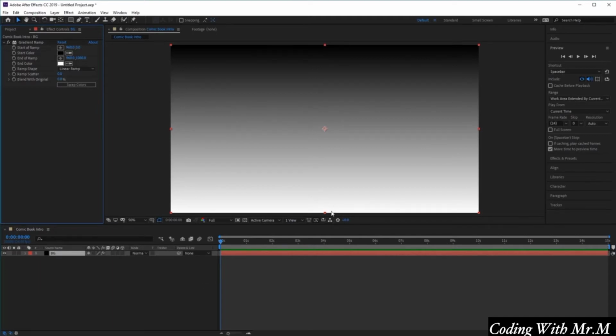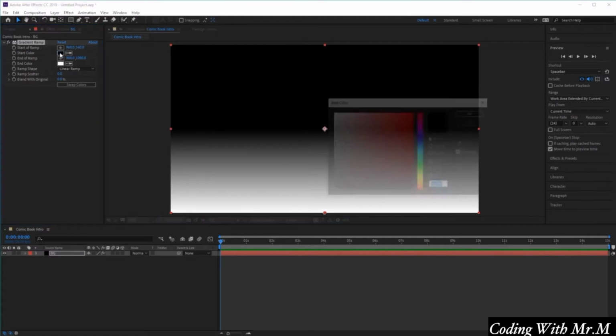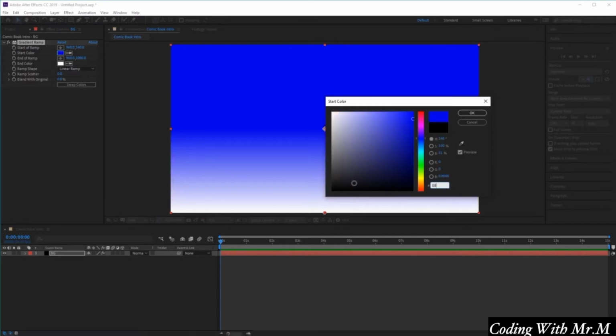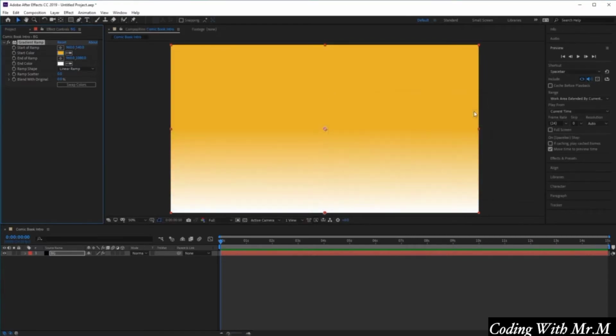Now with the Gradient Ramp applied to the layer, we can go to the Effect Controls panel here, and let's go ahead and change the following. So the start of the ramp will be 960. And the second value will be 540, like so. And then the start color here, let's go ahead and put some colors in here. So this will be a color code of E8B12C, like so.